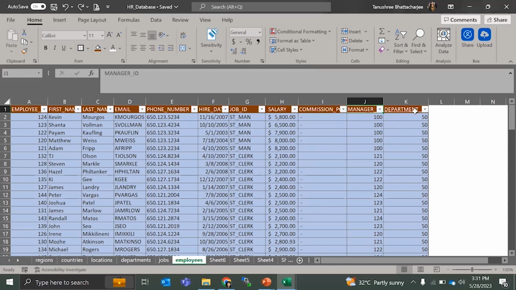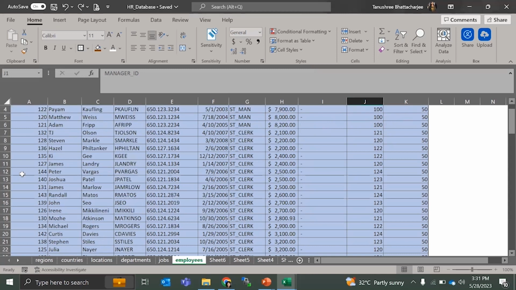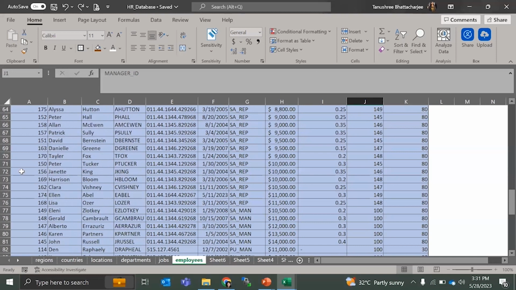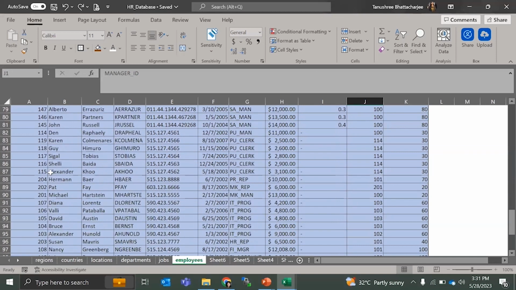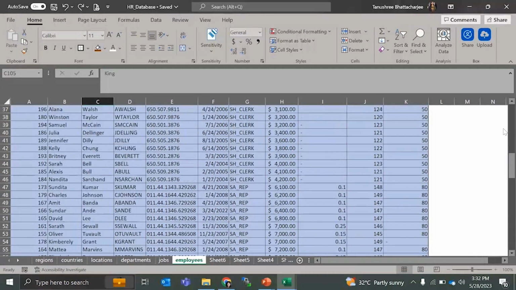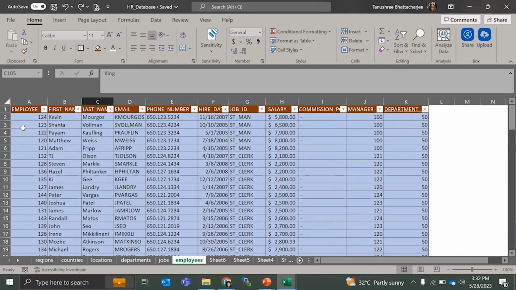Maybe I just want to see who is the manager ID of this Kevin. It is 100, so I can just go to the employee ID of 100 and see the manager name. Where is 100 now? 100 is Steven King, right? Steven King is the manager of the first row, which is Kevin. Kevin's manager is Steven. So we don't want to do any mathematical calculations with it, so we need not change it to a number. It's General, it's fine.